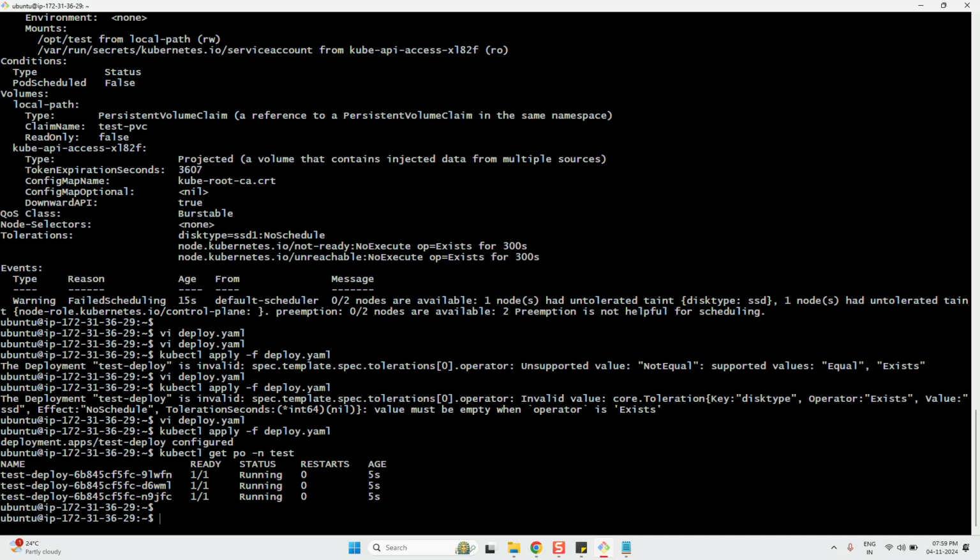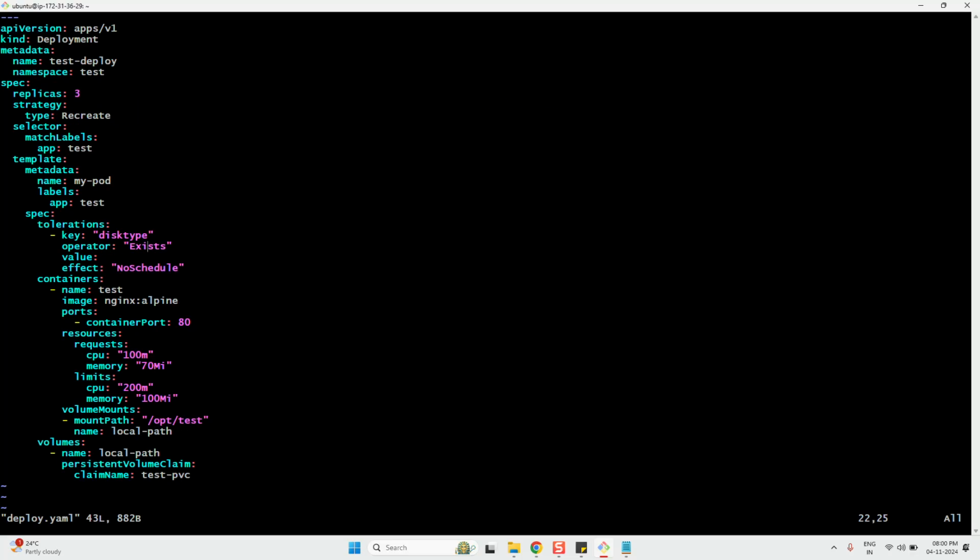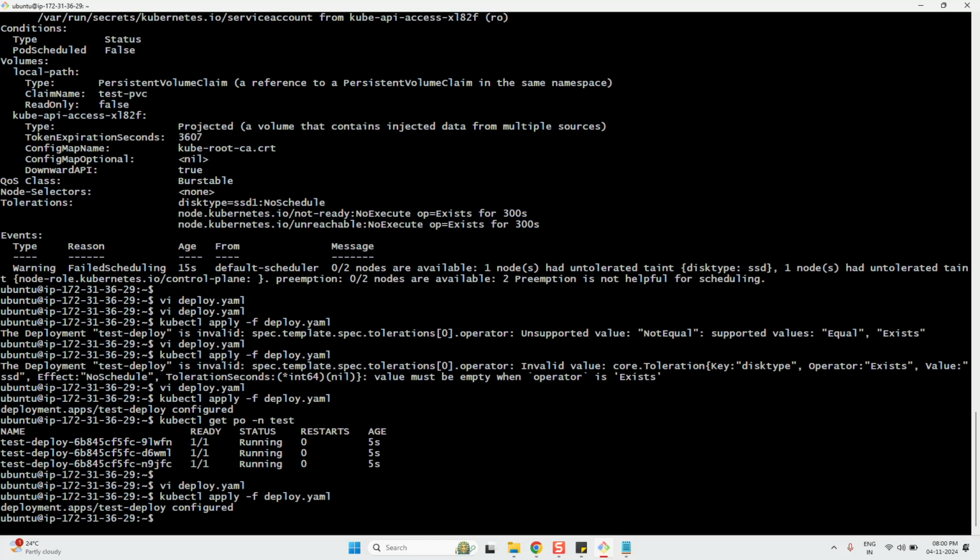You know why? With Equal, it's expecting the key and value to be matched. But with Exists, it's just expecting the key to exist. That's it. It does not care about the value because we're just giving Exists. If the key, whatever disk type we gave, exists as part of the labels on the node, allow it. So that's the difference. If you give Equal, obviously you have to use the value also, mandatorily. That's all. So no issue. Obviously it will be running.